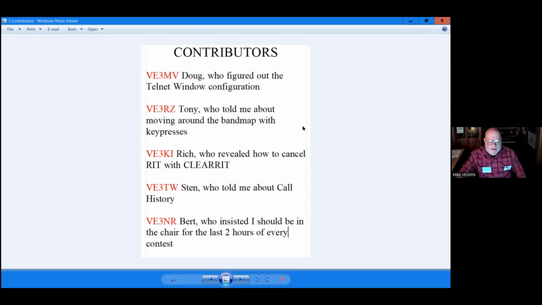And Bert V3NR, who insisted and still does that I should be in the chair for the last 2 hours of every contest. Unfortunately, he got a little slack on Sunday afternoon, and he brought in all that stormy weather, and I chickened out about 5 o'clock, and in anticipation of lightning, disconnected everything, so I lost those critical 2 hours.